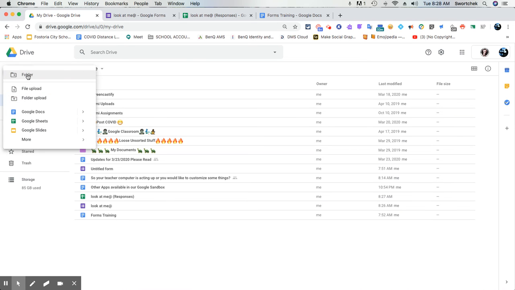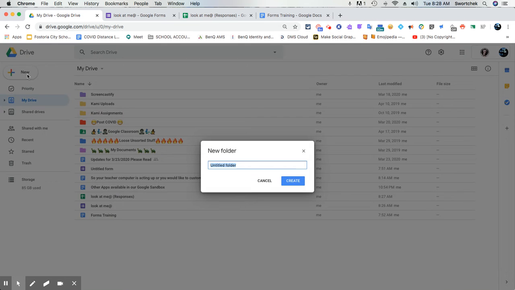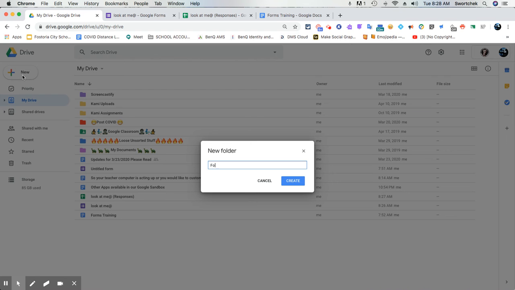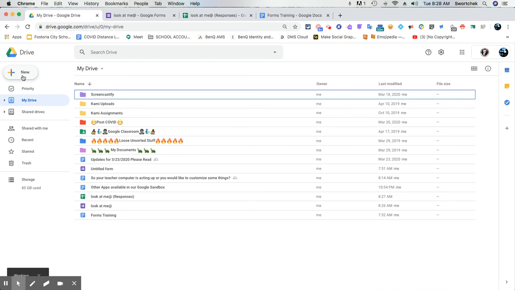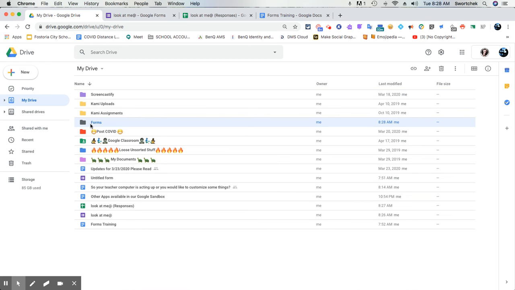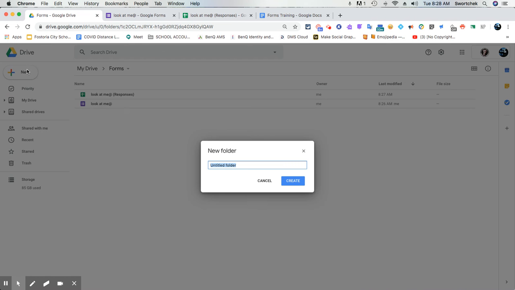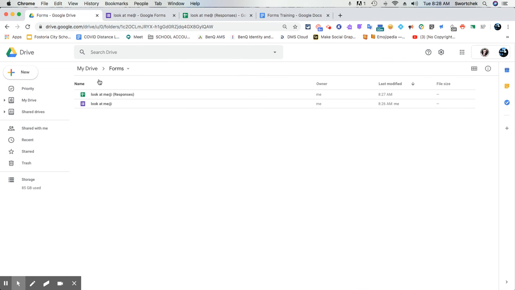Now, if this is your first time making forms, what I would do is make a folder, call it your forms folder, or whatever you decide. But building it in a folder will definitively make it, there's my forms folder, so that when it comes time to make a new form, go to your forms folder first. Oops. And go new form.